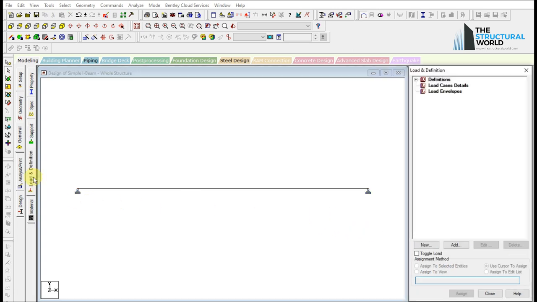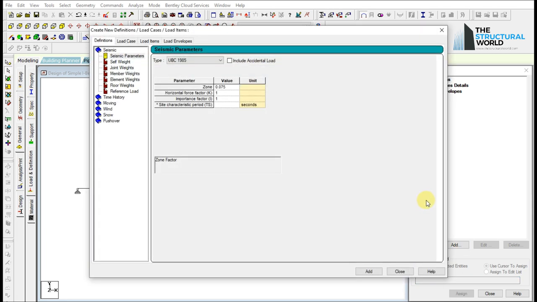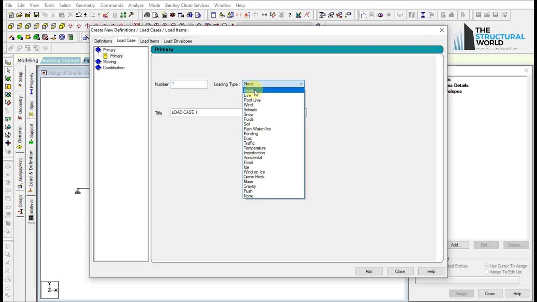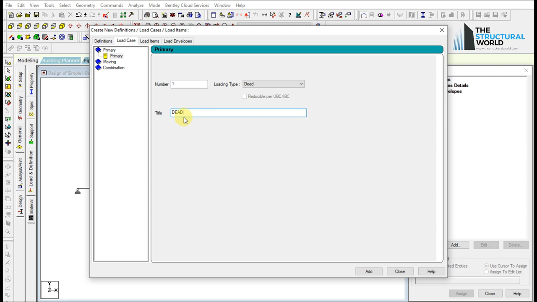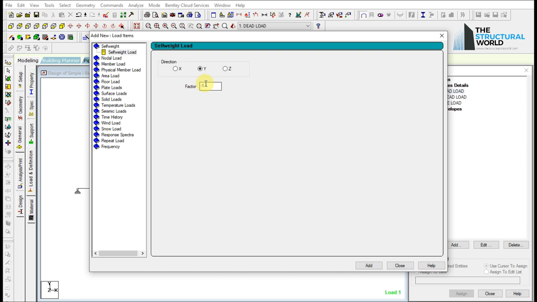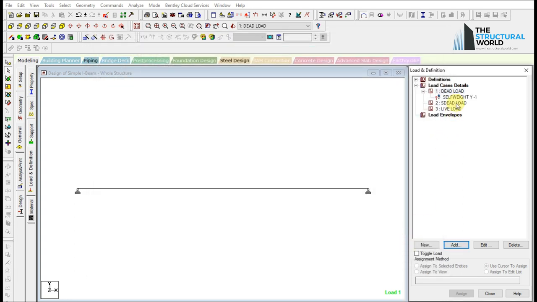Define loadings through Define Load and Definition tab, and click New to define load cases of dead load, superimposed dead load and live load. Select each load case and add design loads accordingly. Self-weight for dead load, uniformly distributed load of 11 kilonewtons per meter for superimposed dead load, and 18 kilonewtons per meter for live load. Assign these loads to the beam we are designing.